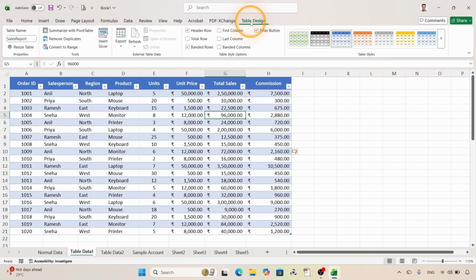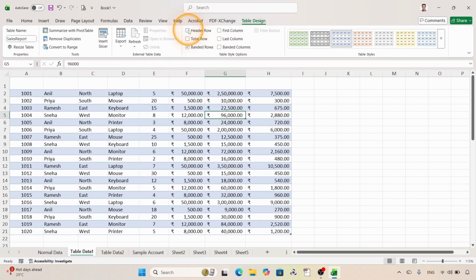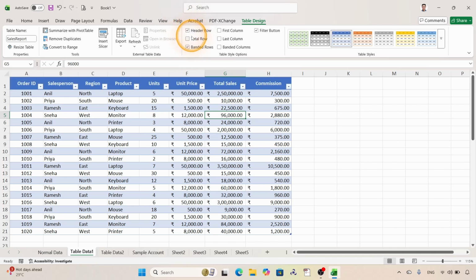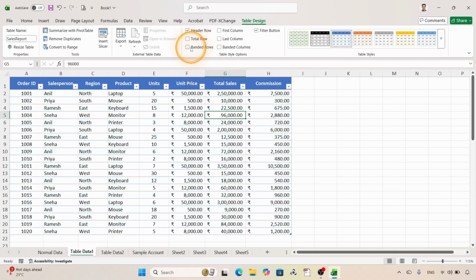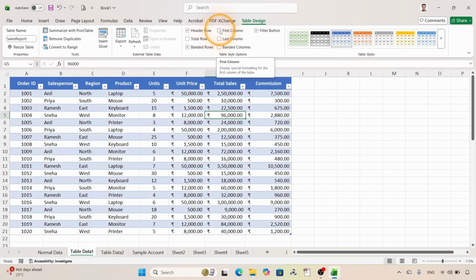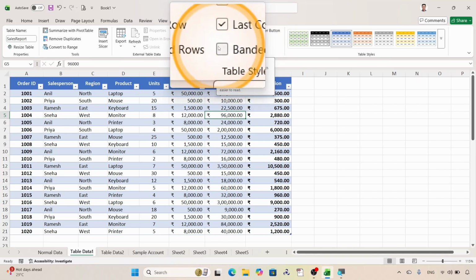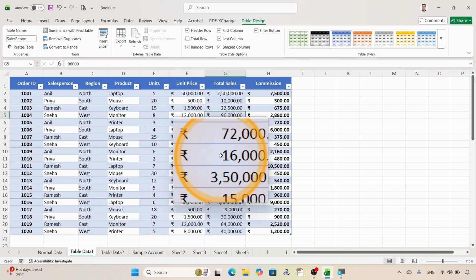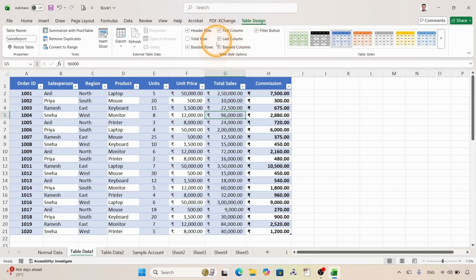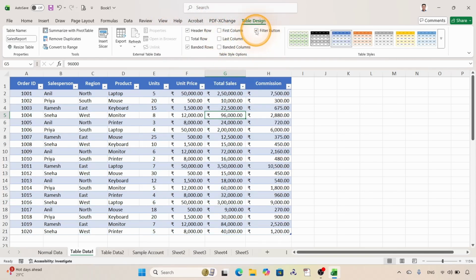So go to Table Design. Here there is a header row. Header row is very important. You can uncheck it, and it is hidden. Then banded rows. Banded rows are automatically formatted, which is one of the features. You can avoid it by unticking this. Then suppose you want to bold the first column, you click First Column. You can clear it. Suppose you want to bold the last column, you can click Last Column. If you want banded columns, you can select Banded Columns. In this way, you can make changes to your table as required. If you want to remove the filter button, uncheck this. So by checking and unchecking, you can make changes to your table design.